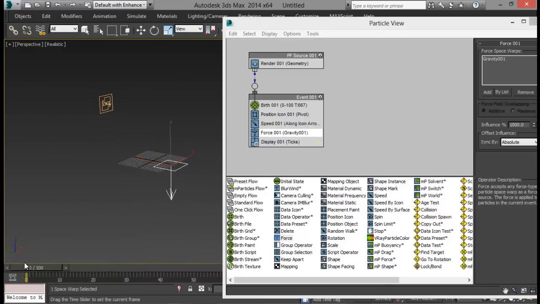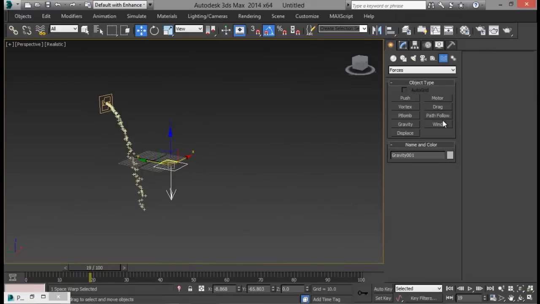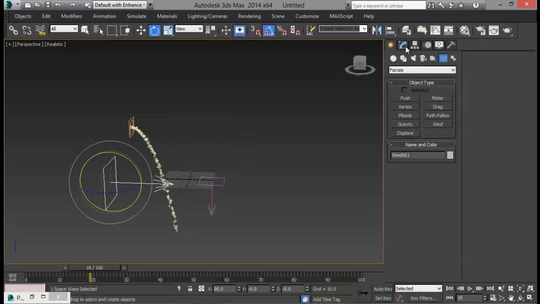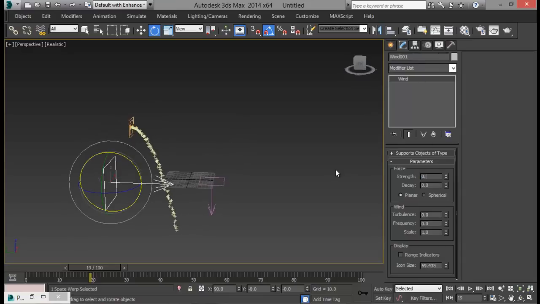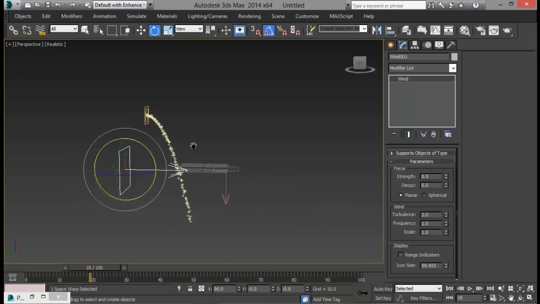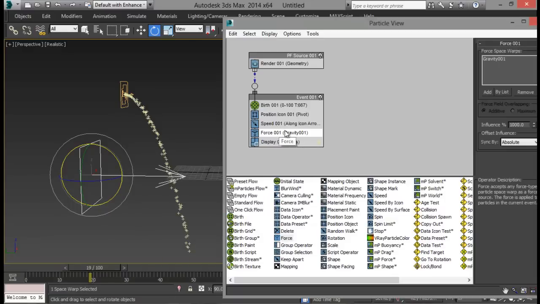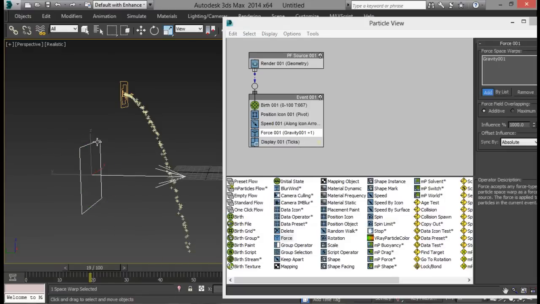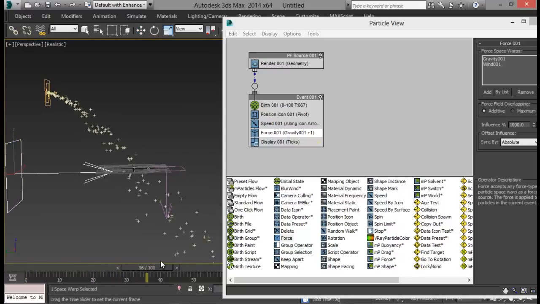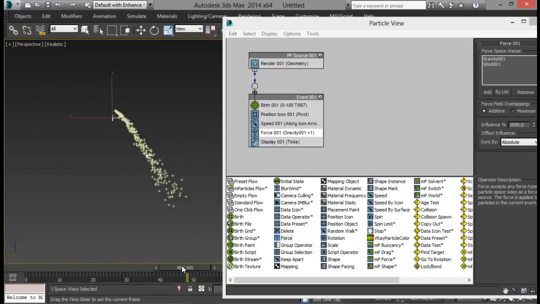Okay, that's good. Now let me also create a wind and rotate it 90 degrees, and I'm gonna set my strength to something like 0.5, and maybe a bit of turbulence, maybe 2, and frequency 1. Okay, that'll be fine, I guess. And let me add that to my force as well. Add and click my wind. Okay, that's good.